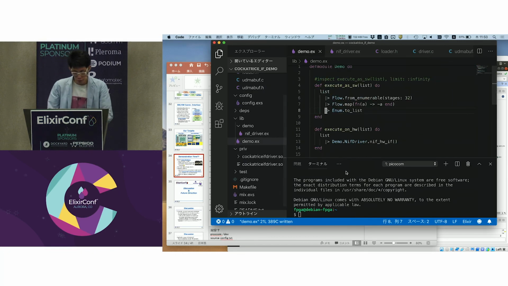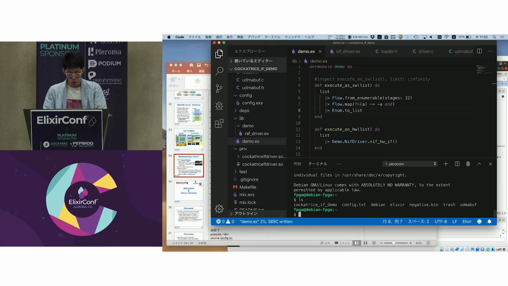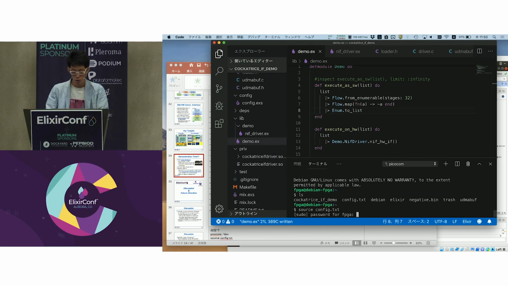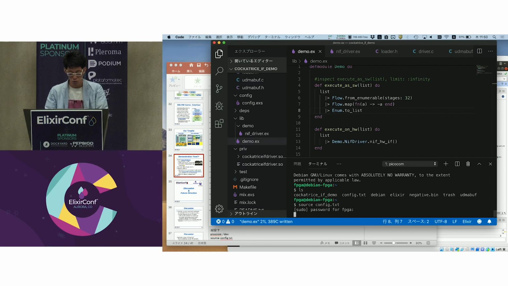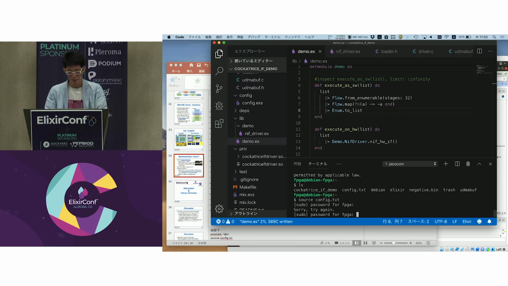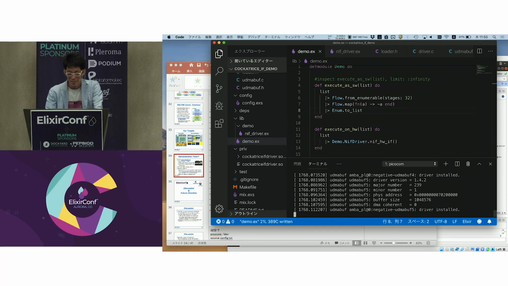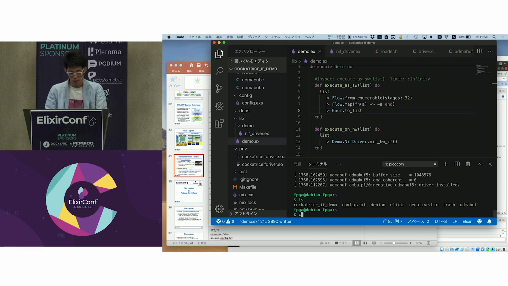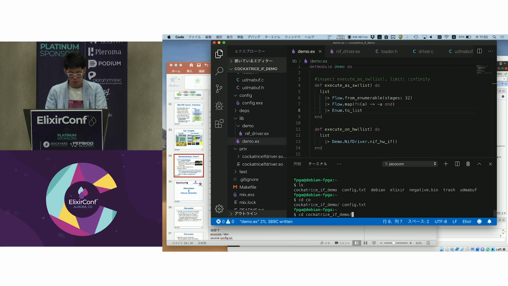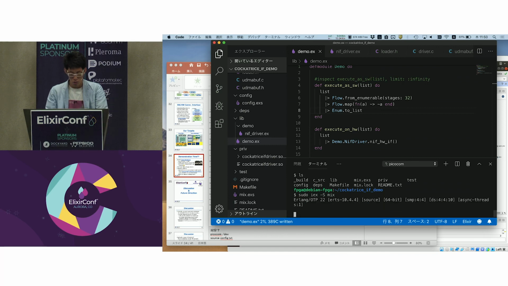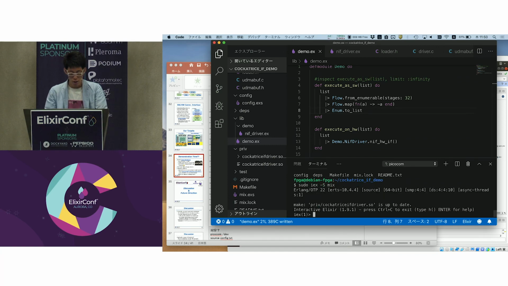So first of all, I load the kernel module of UDMA buffer. Sorry, try again. Okay. And next, I run Elixir with Cockatrice.